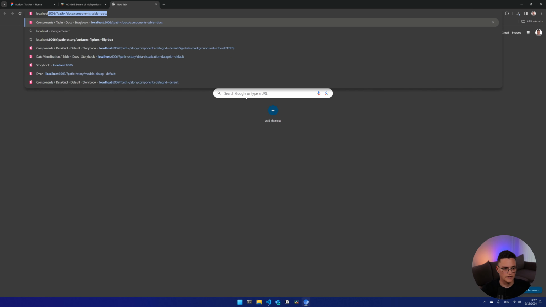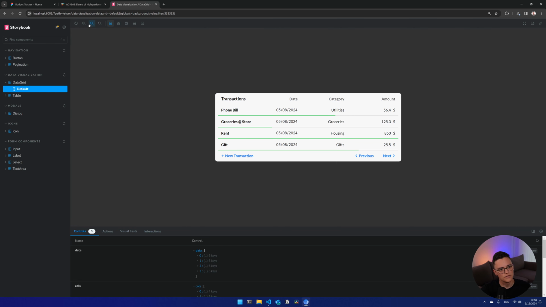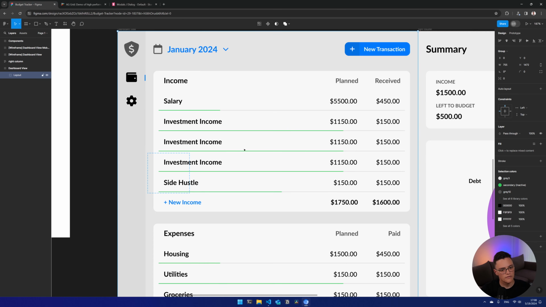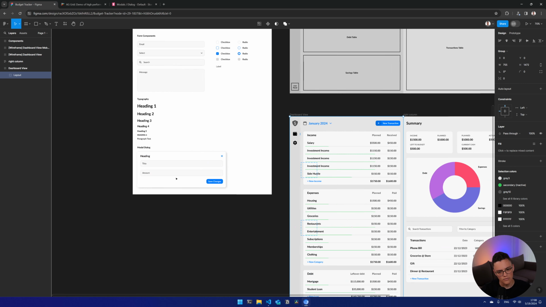Let me just open that again because I closed my Storybook. Okay, let me switch again to dark mode. And the last component I implemented is the dialog, which I have right here. Let me show you right here. I utilize that a lot, especially for these new buttons, new transaction, new income. This is pretty much what I'll use it for. Maybe some other cases. I've made it very usable.